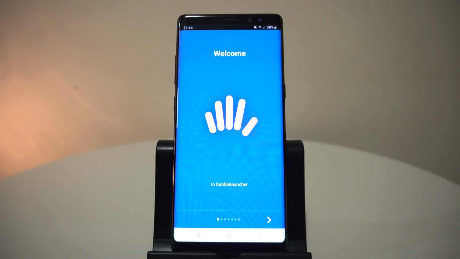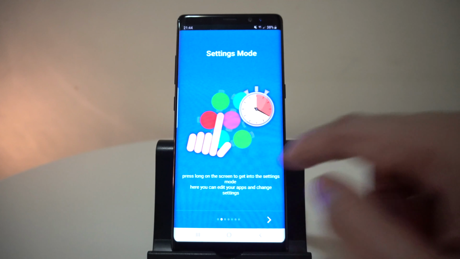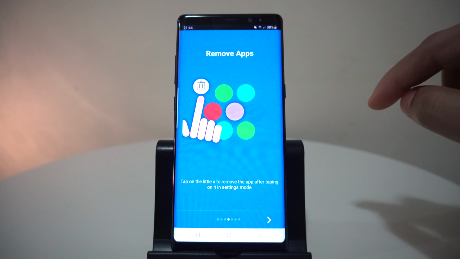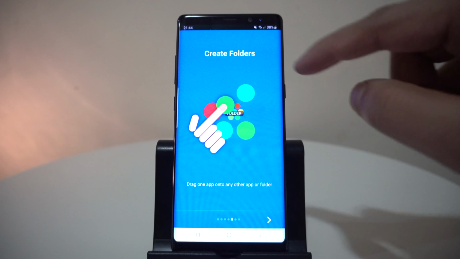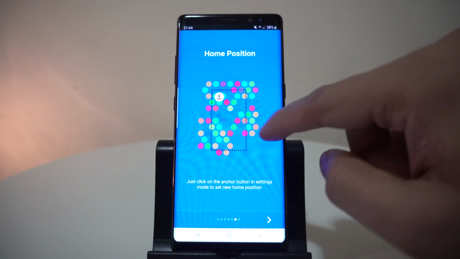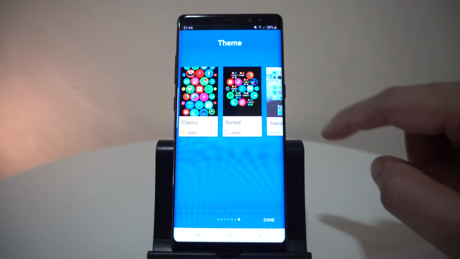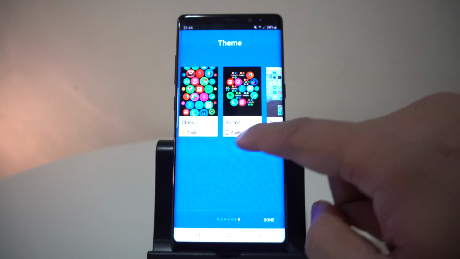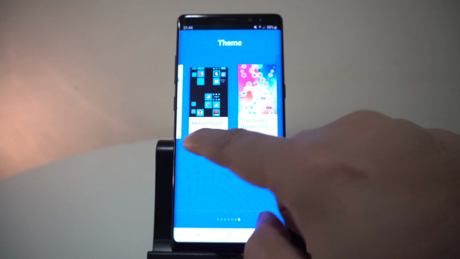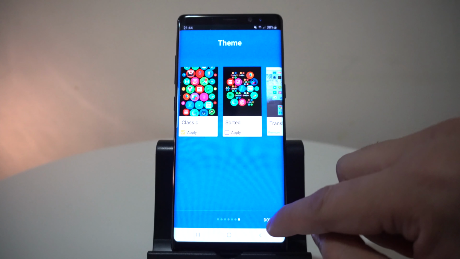Now there will be a small tutorial to guide you how to use this launcher. Setting modes, how to move the applications, how you can remove your applications. Also you can create some folders just like iOS, and also you can change the home position. It also gives you some theme options. You have the classic theme, you have the sorted, and then you have some paid themes. But let's choose the classic theme. Click on done.